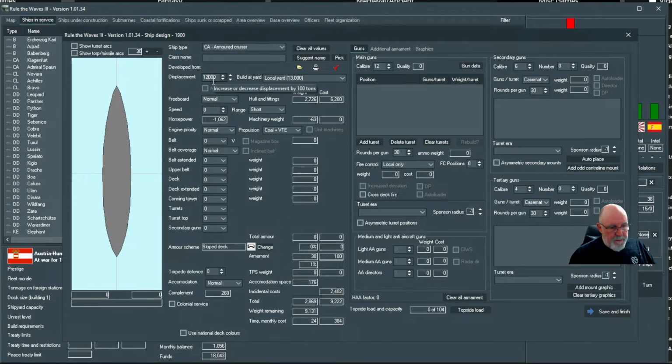Now it may be that the game doesn't allow an armored cruiser to be this heavy. That may be what it is at this time of the game. So if I go into the freeboard and hover over this one, it should tell me what they all are. Yeah, ships with low freeboard lose more speed in bad weather and are more sensitive to flooding. But we're in the Mediterranean, so we end up with normal or low. Low we can get away with, and you'll see what happens with the cost and the weight.